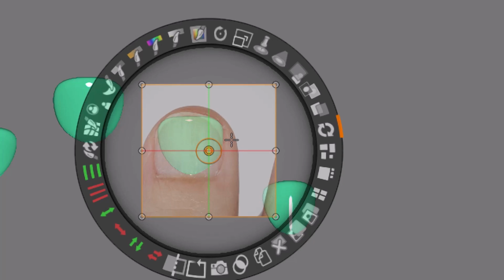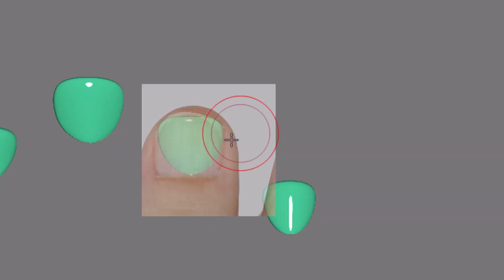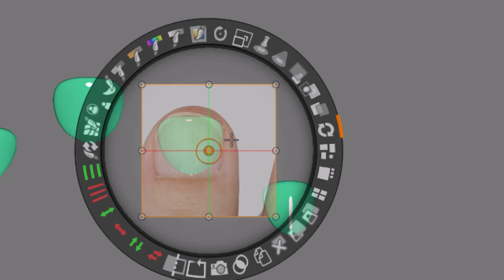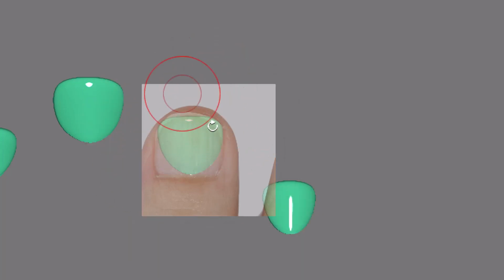All right, so remember guys, Shift F will make your light box disappear. Sorry, Shift Z will make it disappear, right? And Z brings up the dial on and off. So when we want to paint, we want to have no dial. Does that make sense? Okay?